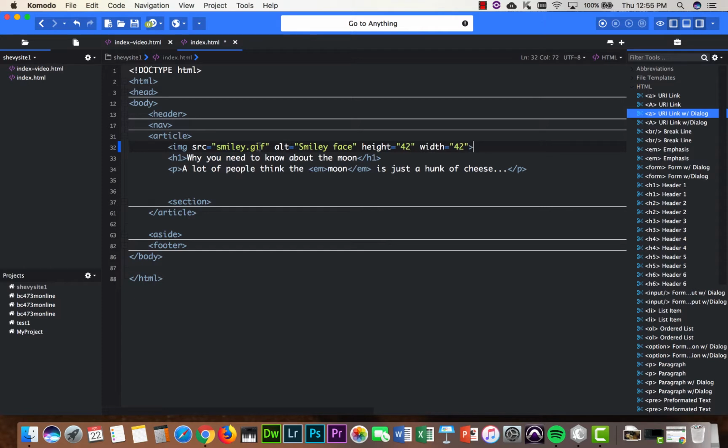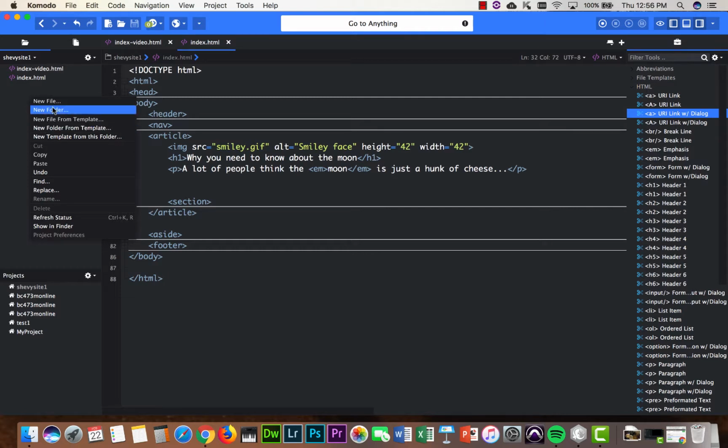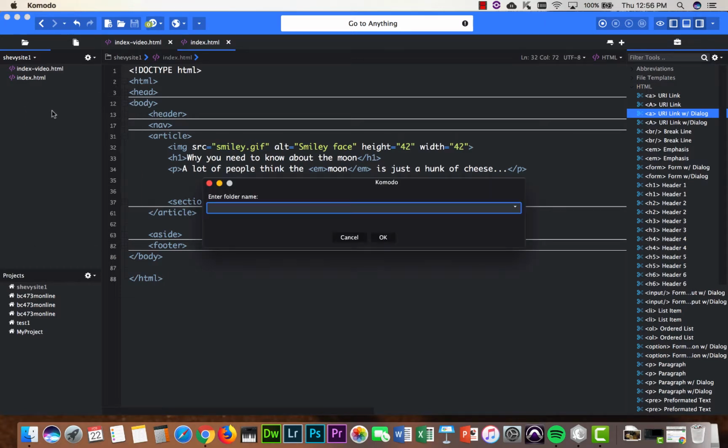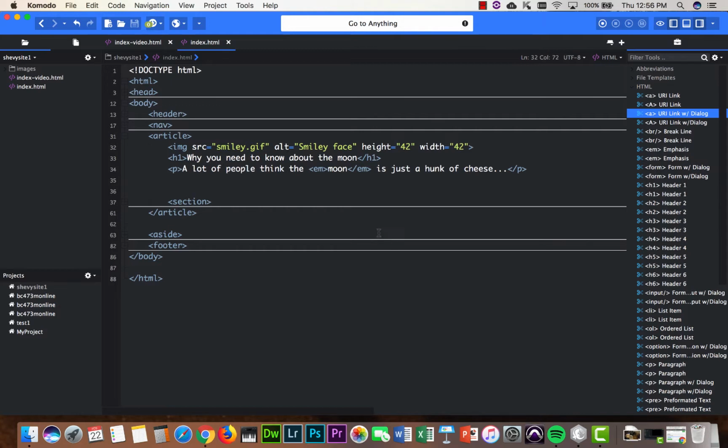But before we do that, we need to get set up and we need to get an image. So I'm going over to the upper left part of the page here where it says Chevy Site 1. That is my root folder, and I want to create a folder that holds my images. So I'm going to right click, or if you don't have a right click button on a Mac, it's Control click, and create new folder. And the name of this folder, all lowercase, images. Images, people, it's called images.